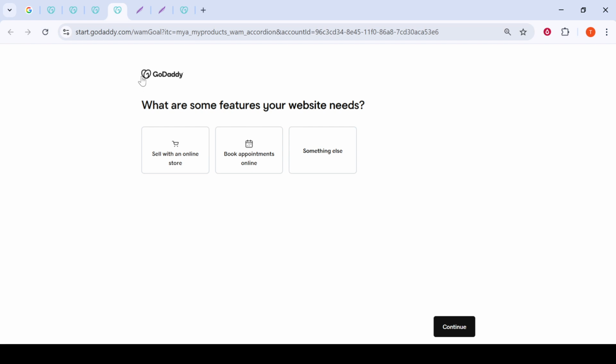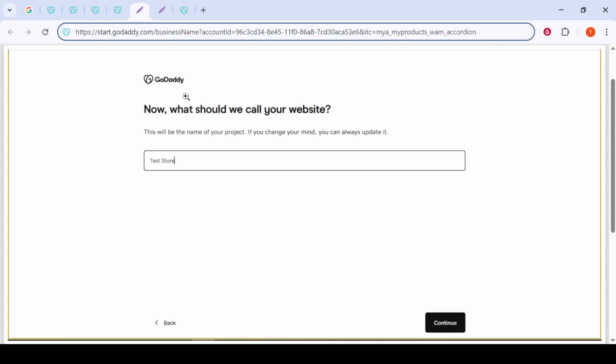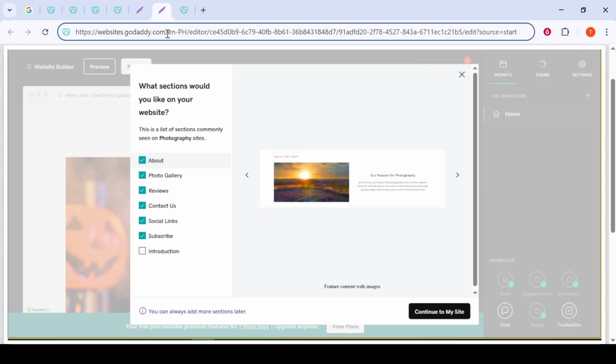After selecting your main goal, it's time to give your website a name. Think of something catchy and relevant to the purpose of your site. You may also be prompted to provide additional information, such as contact details, which helps make your site appear professional and complete.